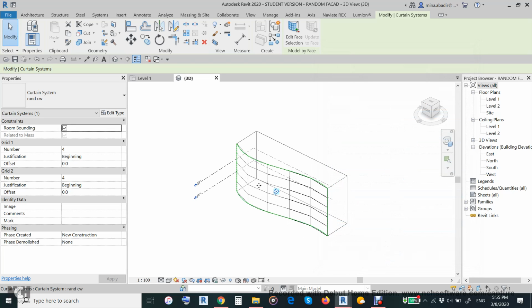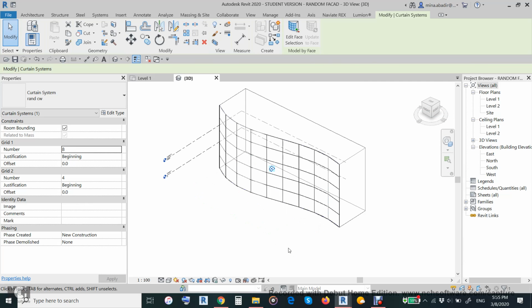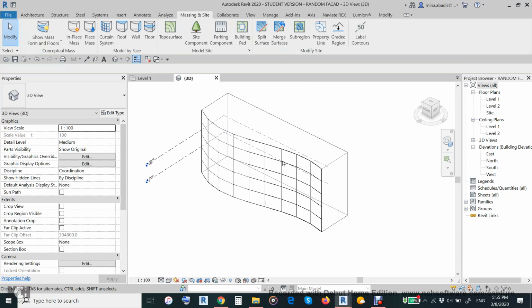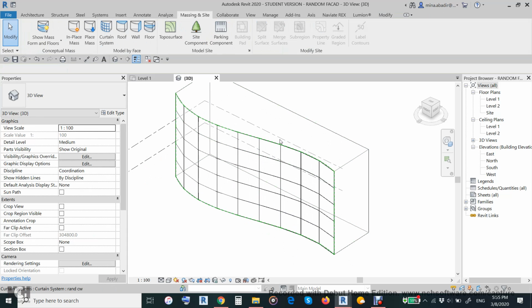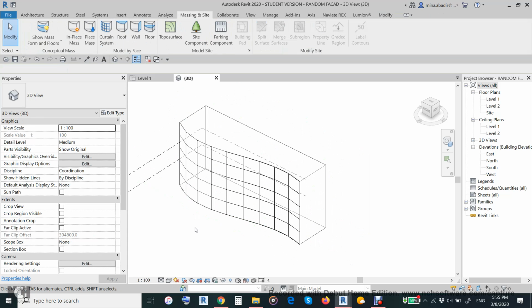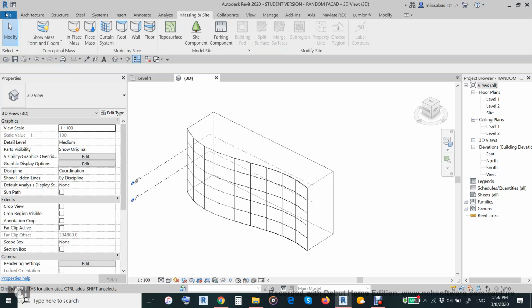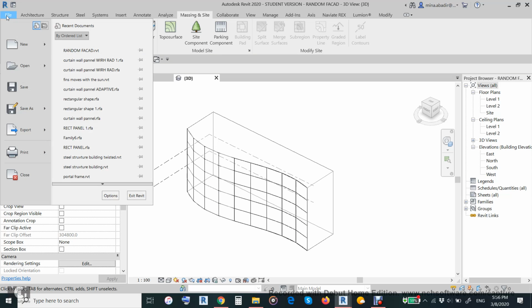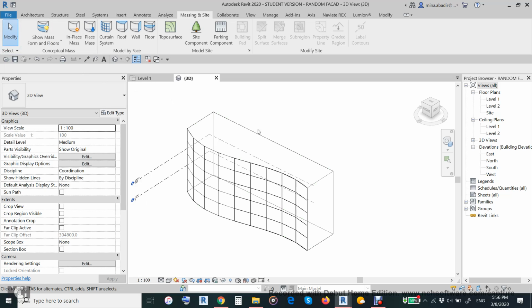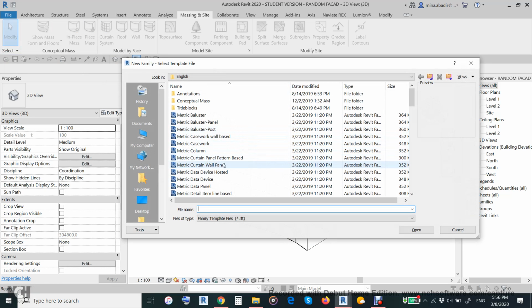Then increase this to 8 maybe to give a bit. Then we will create a curtain panel and load it inside this one. So we will make parametric one: file, new, family, curtain wall panel.